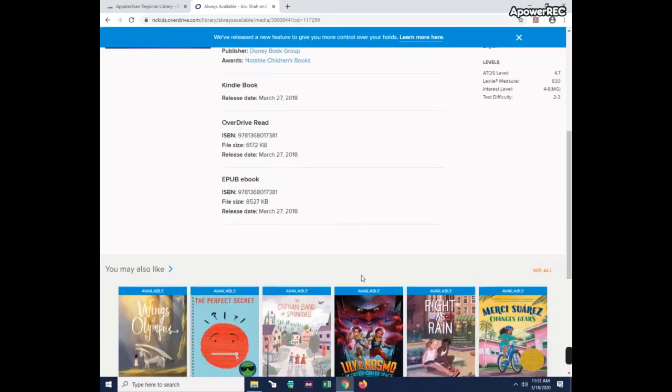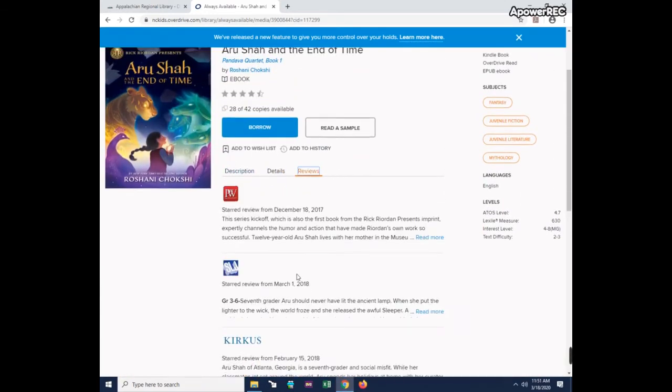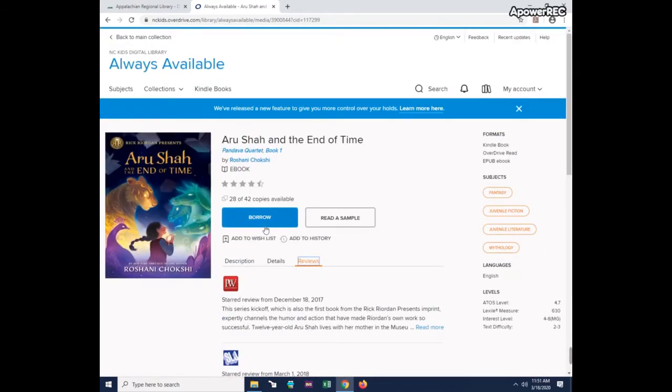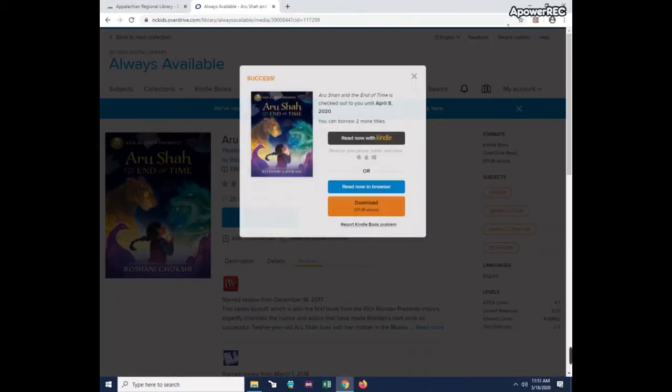See the details of the book. It'll tell you when it was published. You can see some reviews. And whenever you're ready to borrow, you just hit borrow, just like we did on the audiobook. And I'm going to borrow this one for 21 days because I think it will take me longer to read it. So hit borrow. And it'll give you a couple of different options.